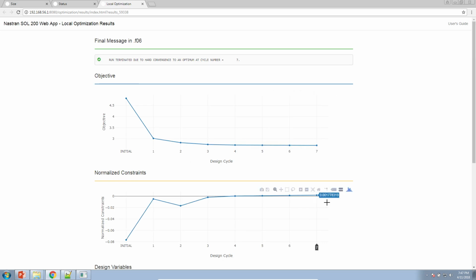Keep in mind, the web app is not installed on this machine. The web app is installed on a separate machine with this IP address. All I need is Google Chrome to access the web app. Here are the final results for this optimization. You can see we started off with a weight of 4.82, and as promised, we ended at a weight of 2.7.